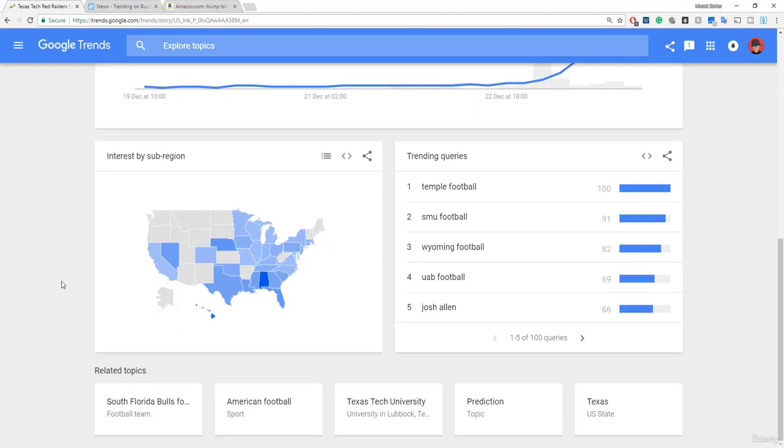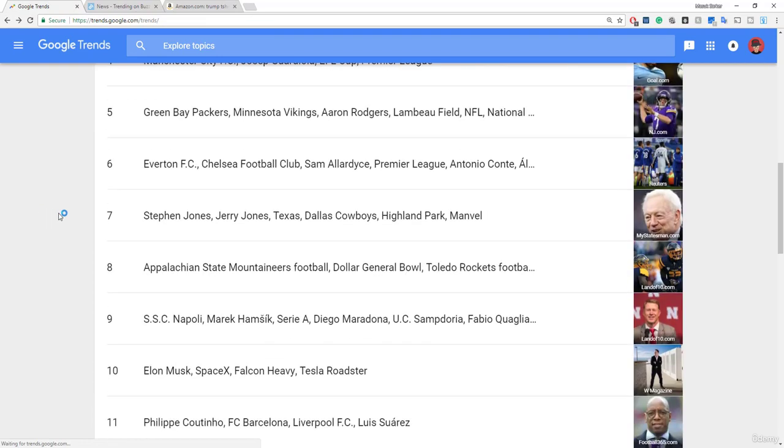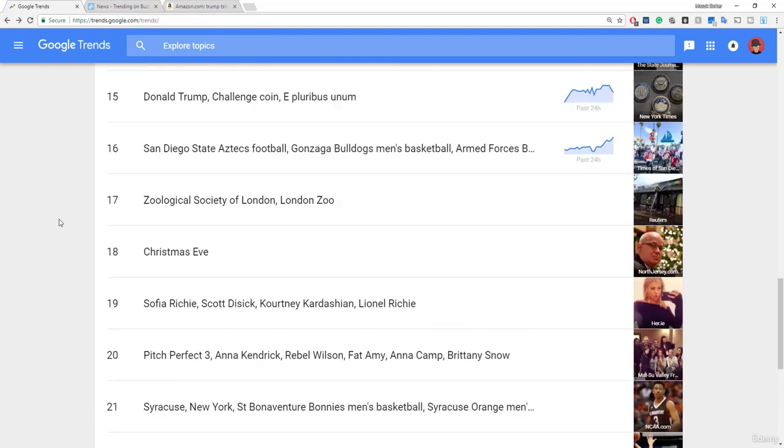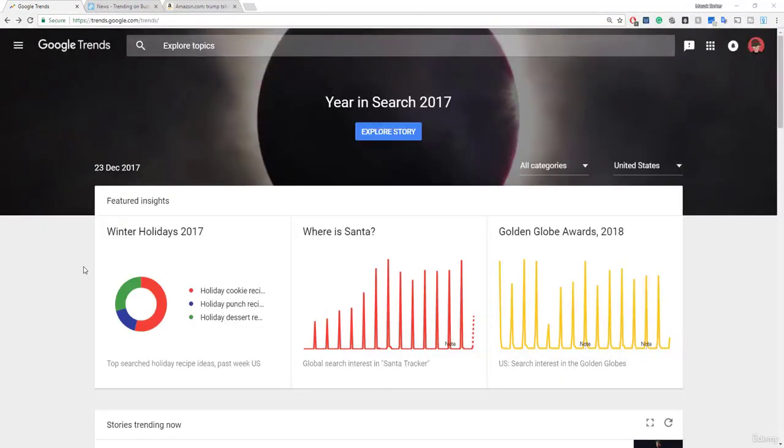And under this, here you can see the interest by region. Not only that, they also share the relevant trending queries. Super cool, right? And under this, they also share the related topics which are also trending. Pretty cool, right? You can also search deeper by putting keywords in the search box.